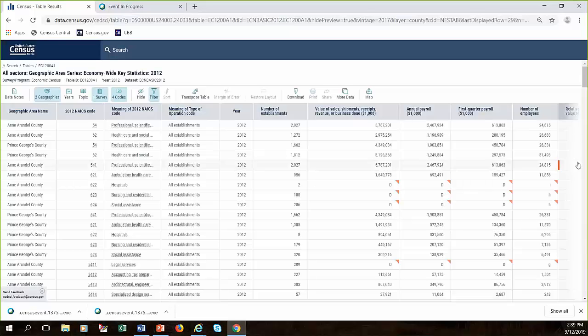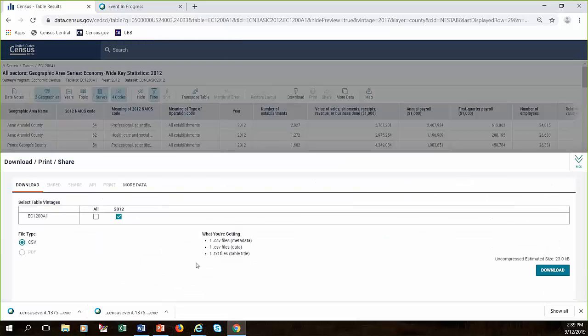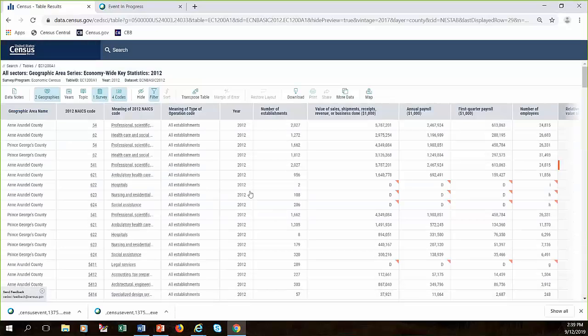I now want to actually download this data so I can further manipulate it. The way I would do that is by clicking on, of course, the download button, and I now have a couple of options to be able to download that data. If you wanted to print this table, you'd want to download the data and then print the table from Excel, let's say. Right now, you'll notice that the print and share buttons are both grayed out.